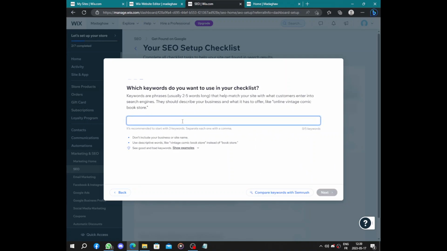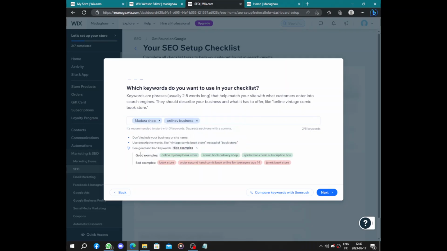Which keyword refers to you? Let's choose something like Adara shop online business. Oh, you can't edit it, or okay, this website is tricky. So you can add phrases, words, more than 3, 4. You can see here the examples, good examples: online mystery bookstore, comic book delivery shop, Spider-Man comic subscription, and bad examples.